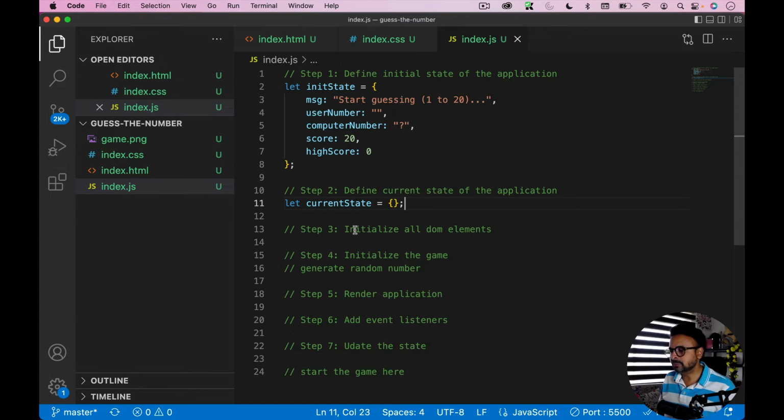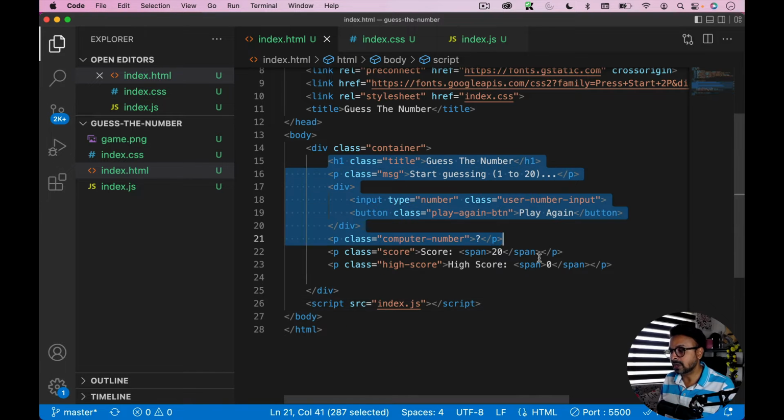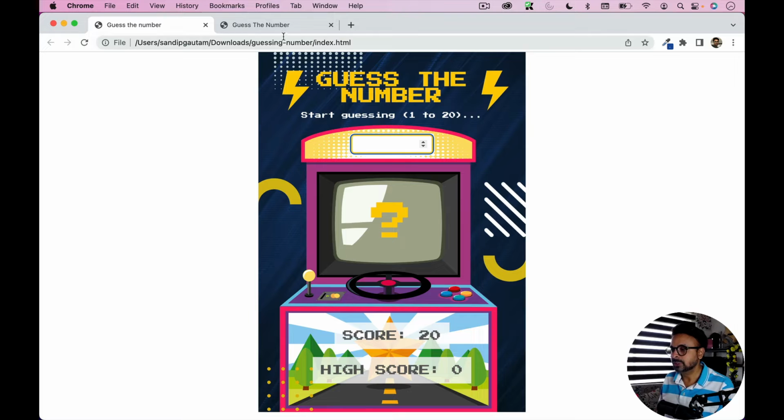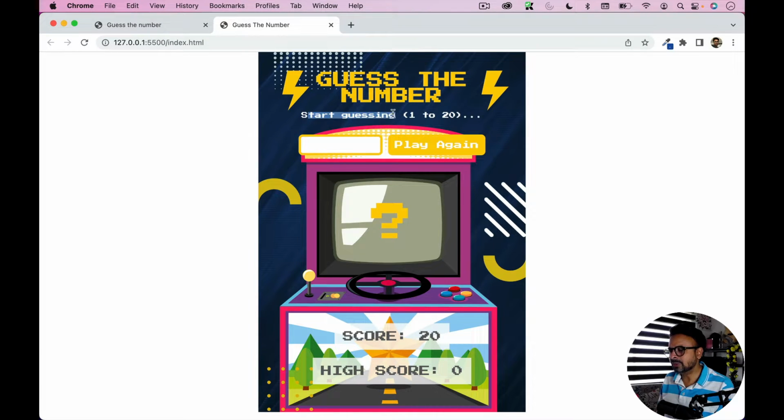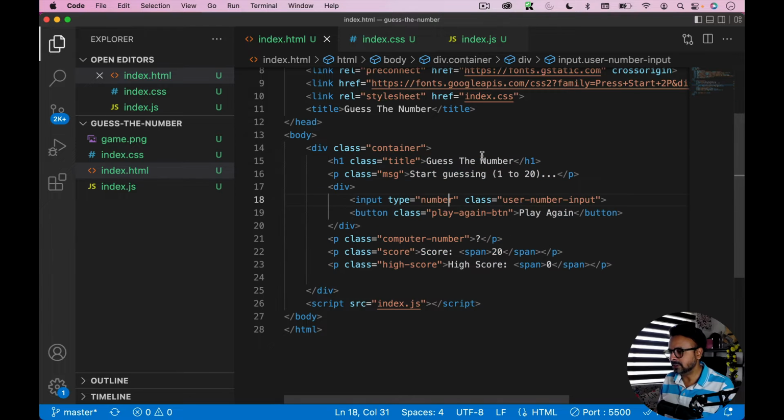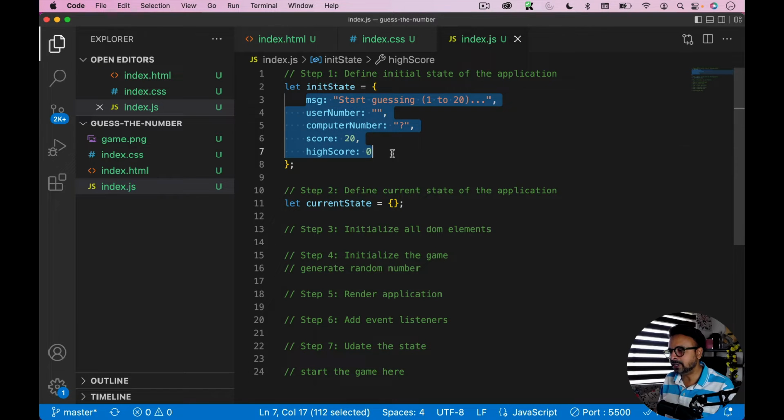Okay, now step 3, initialize all the DOM elements. So I have different DOM elements which I need to target, right? So now if I go back to here and refresh, I have all the hard-coded values which are there in the HTML: guess the number, then start guessing, then play again, user number, then the score and this high score. Everything is coming from the HTML. I need to have all of my initial state populated into the DOM, right?